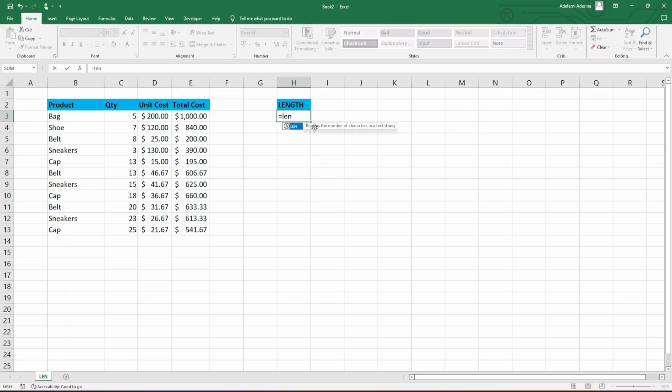So LEN does what? It returns the number of characters in a text string. So I'm going to press tab, and point to or reference the cell G3. Click enter on my keyboard. So Excel sees that I have 2 characters in G3.